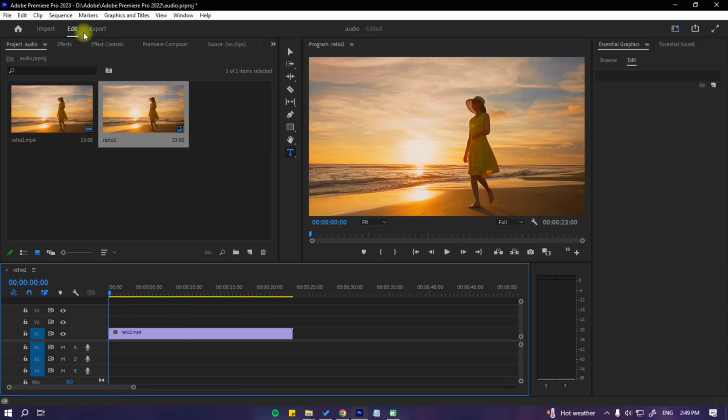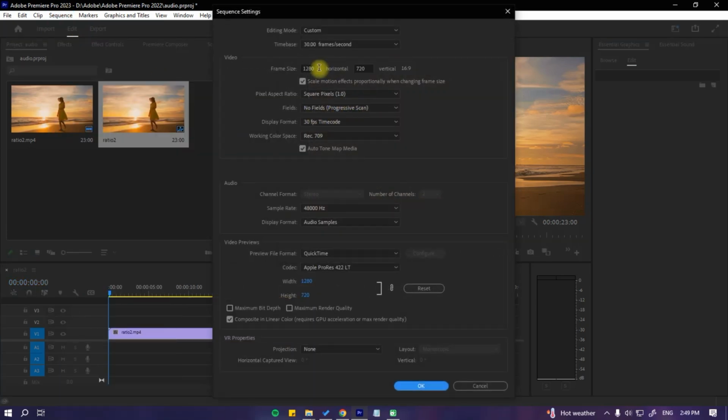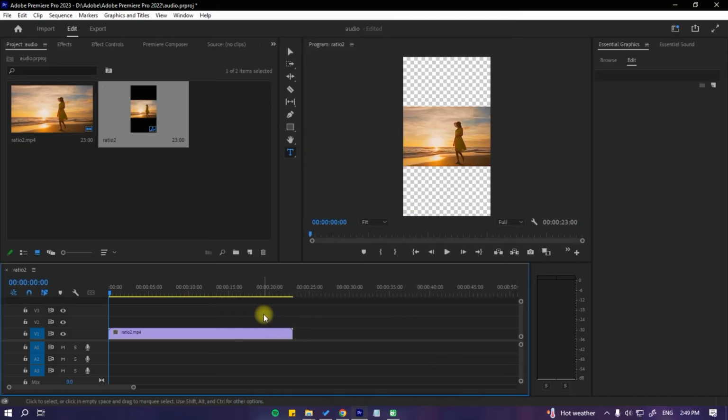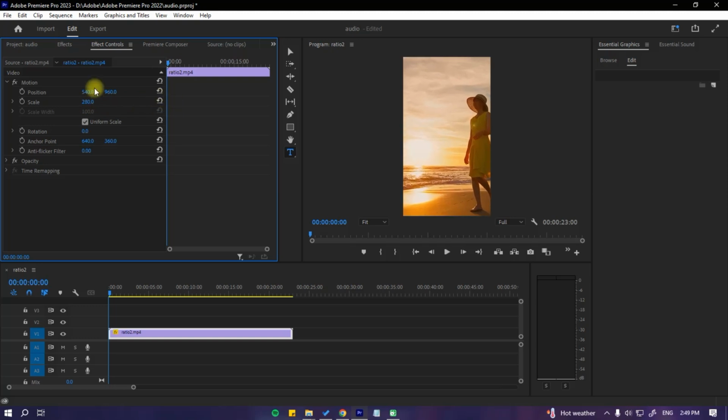The first way would be to go to the Sequence tab at the top left part of Premiere, and click on Sequence Settings. From here, we can change the frame size, and for example, if you want the ratio of 9:16, you can change the horizontal size to 1080 and the vertical to 1920. And that would give us a ratio of 9:16, which is a vertical form of the video. Just hit OK.